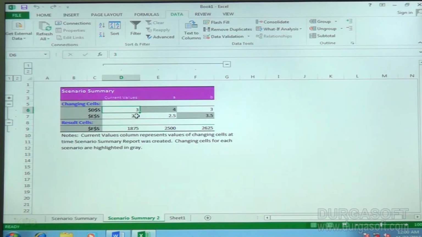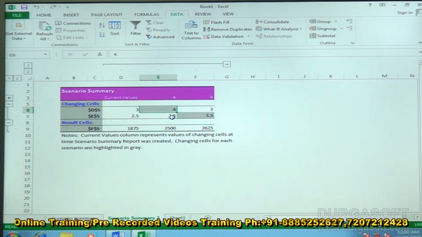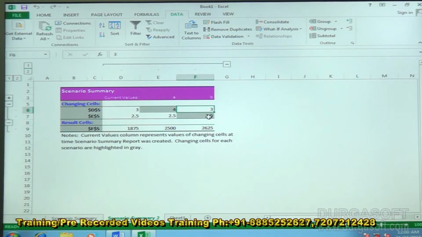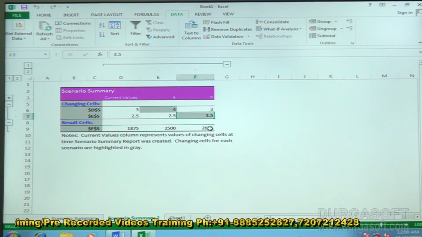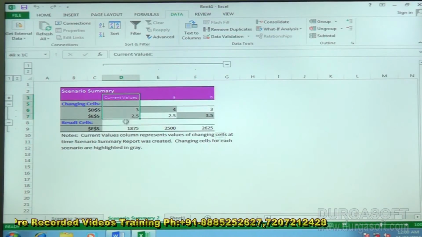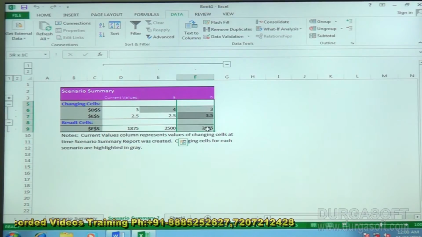This is the rate and this is the interest. Means the same 25,000 amount for 3 into 2.5 percent means 1875, and for 4 rate 2.5 percent, 2500, and next 3 we have changed the rate also to 3.5, interest 2624. So this we can change. Here it shows the current values amount, here it shows the A percent details, and here it shows the B percent details.